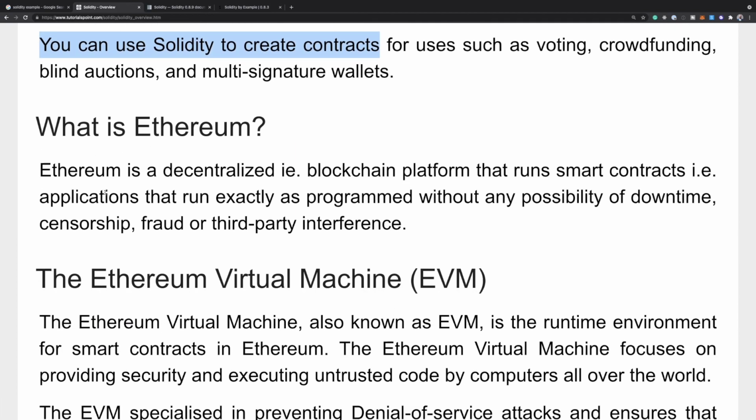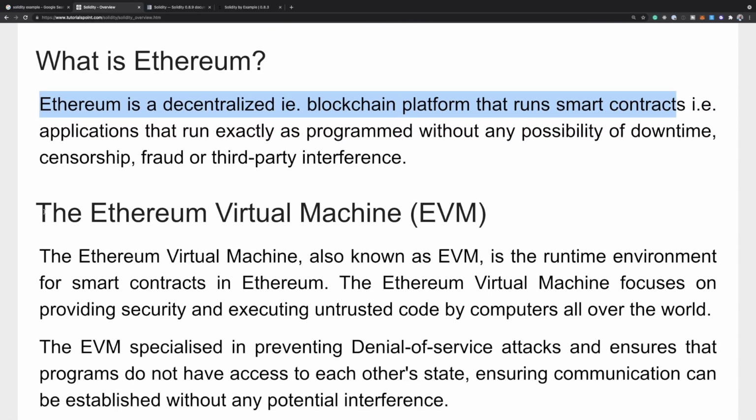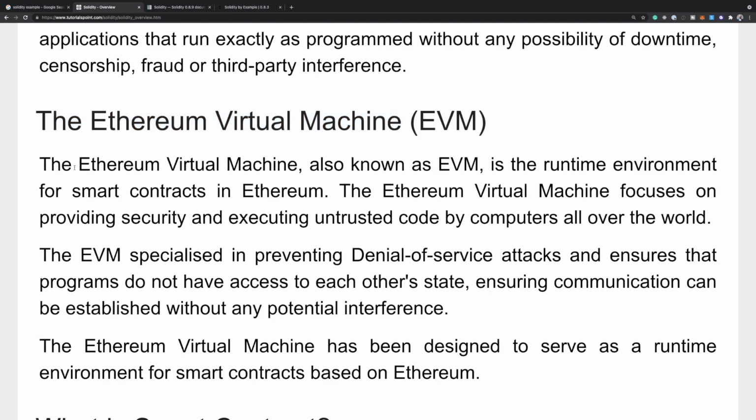So what is Ethereum? Ethereum is a decentralized blockchain platform that runs smart contracts, and all of these smart contracts run in the Ethereum virtual machine, which is EVM. The Ethereum virtual machine is a runtime environment for smart contracts in Ethereum. It focuses on providing security and executing untrusted code by computers all over the world. Basically, your smart contracts are untrusted, nobody trusts them, but you could run those in the EVM.